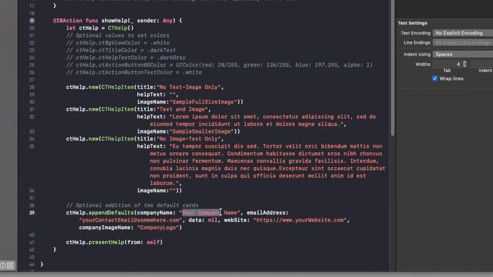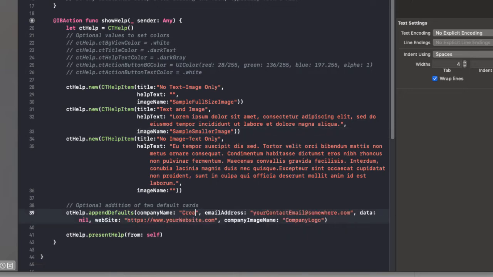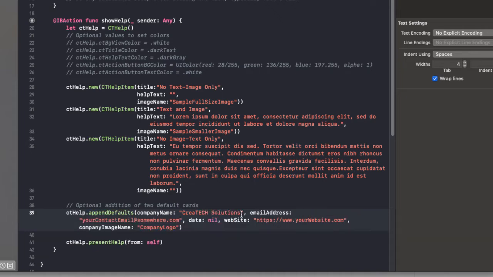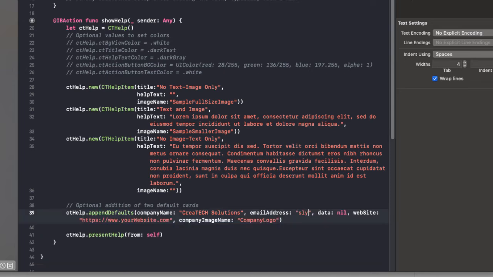For the optional text, I'm going to edit it to reflect my company name and details. The company name is Createx Solutions. My email address is slynch@createxsol.com. I'm not going to gather any data for this example, so I'll leave that at nil.